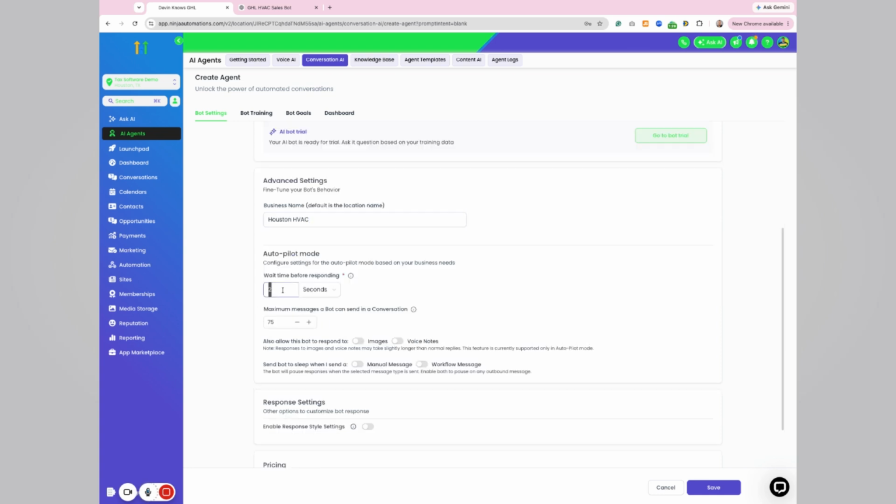What I like to do for wait time between responses is about 5 seconds. We'll do about 25 messages just so that the bot isn't constantly having conversations over and over with someone else's bot, right? So we'll just do 25 messages. I'm perfectly fine with letting the bot respond to images, right? So in this case, we're doing a demo with an HVAC client here in Houston. So let's just say someone sends a picture of a leaking pipe, right? Basically, the AI will be able to look at that and interpret it and give a message. Same with a voice note, which I see a lot.